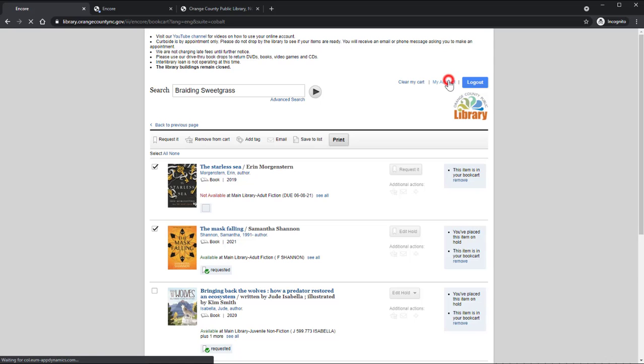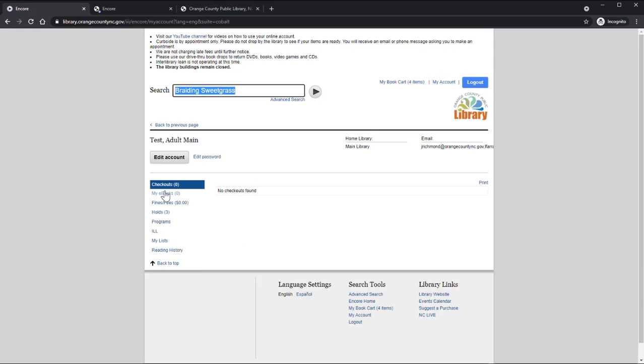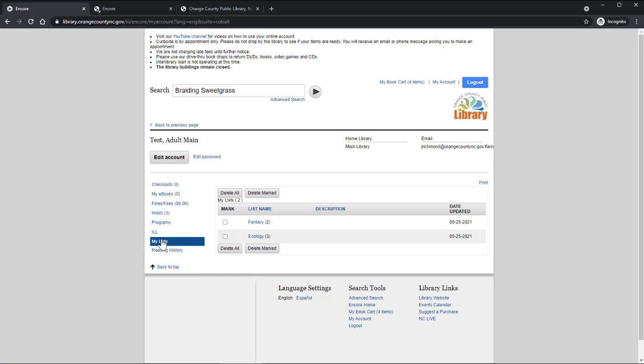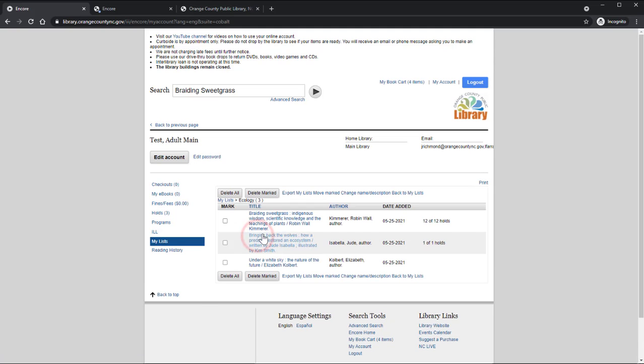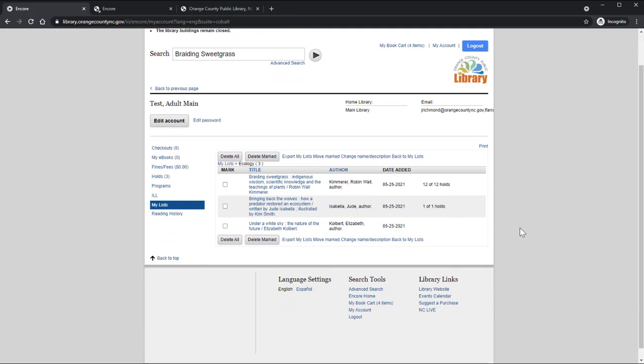To view your lists, click My Account at the top of the screen, then select My List from the menu on the left. This will show you all the lists you've created. Click on a list's name to see the items in that list. Unlike your cart, items will remain in your list even after you log out.